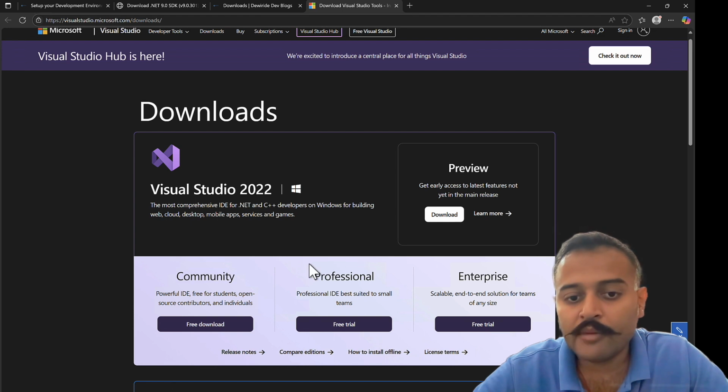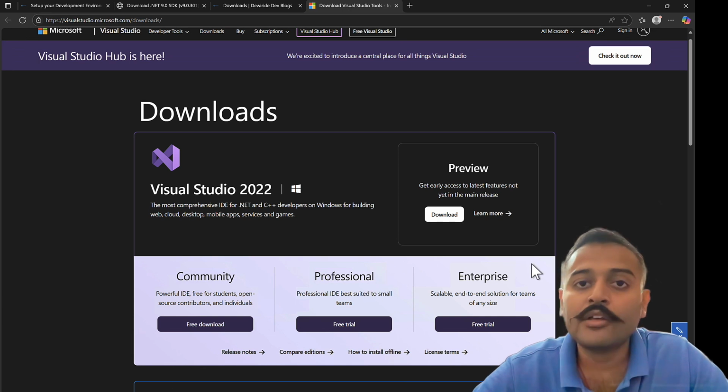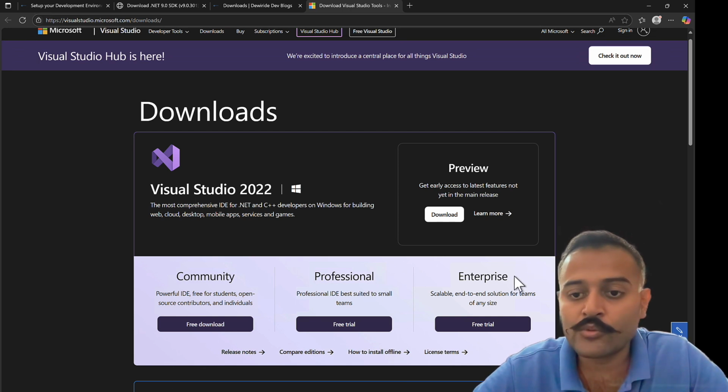If you're a small team, you can go with Professional, but make sure you have a proper license. If you're an enterprise user, then you go with an Enterprise license. Make sure you have a license to connect to. Otherwise, after 1 month, your Visual Studio will stop working, because for 1 month you can try out the product, but you cannot use it after that. So let's install.